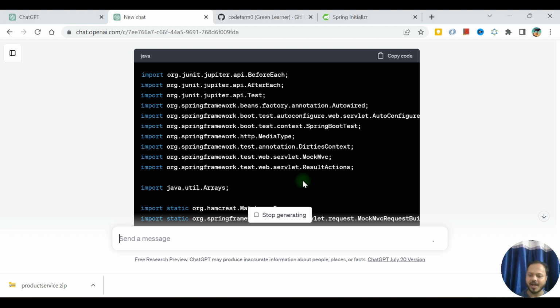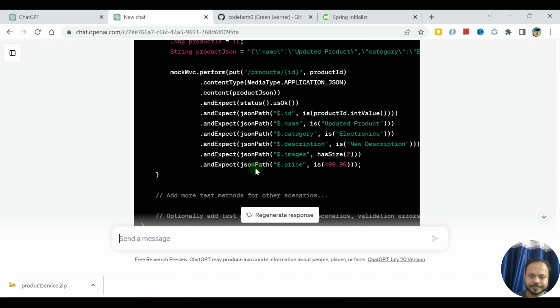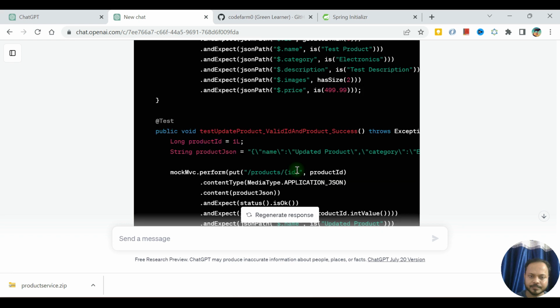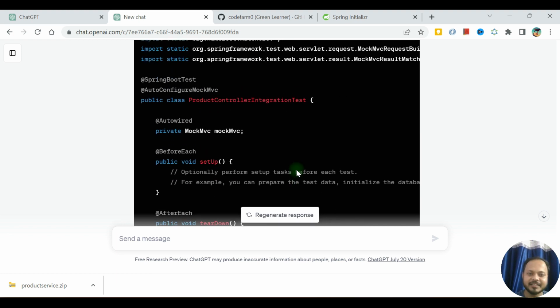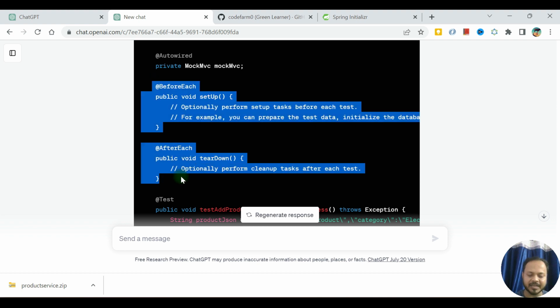So before recording this video, I was experimenting with this, and within 1 hour I was able to complete the entire service. I did not have to do these short of things, minor errors. It does all the things: Mock MVC, setup, tear down. It is behaving erratically this time. Set up Mock MVC before each. So let's add this one.